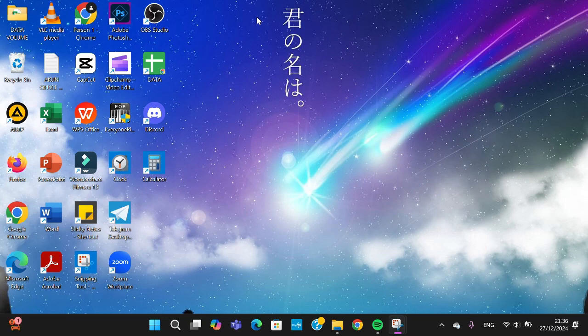In today's tutorial, I'm going to show you how you can change the folder icon on Windows 11. Okay, let's get into it, guys.